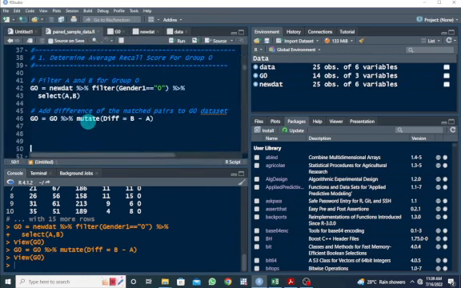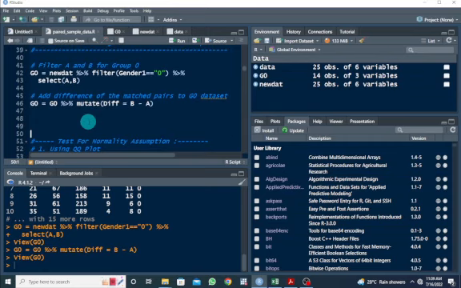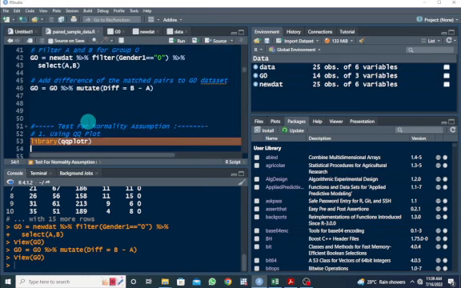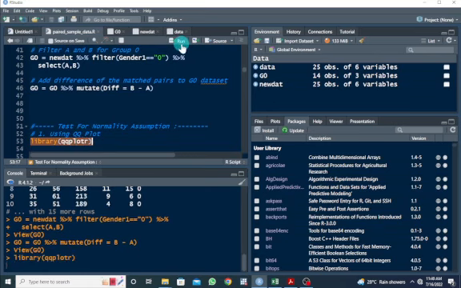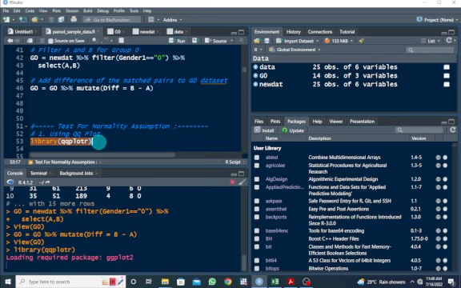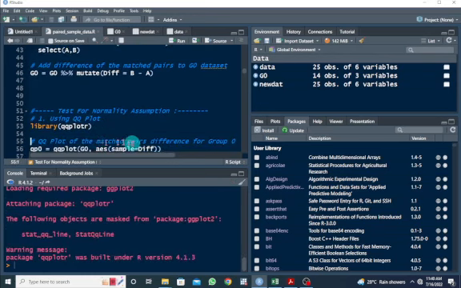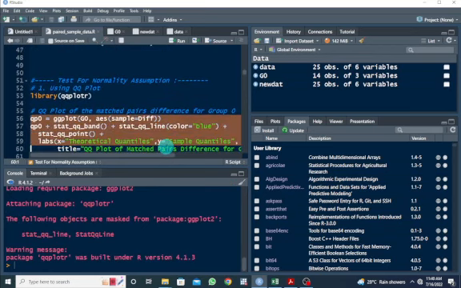So in R, to test for the normality assumption, we will start with a QQ plot. But for a QQ plot, we need a library, that's the qqplotr library. So let's run this. If you don't have this installed, you have to make sure that you install it first. And then the next thing I want to do is to get a QQ plot of the matched pair difference for group 0. Let me highlight this.